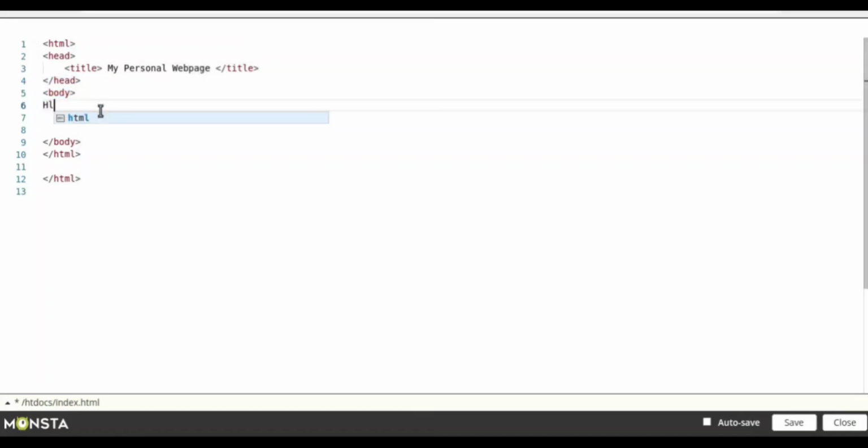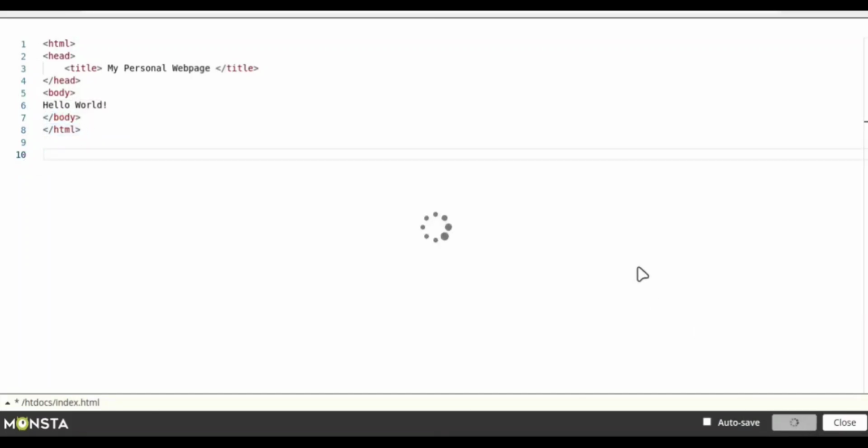Inside body, let us simply write hello world. At this point, let's not complicate things. In further videos, we'll see how to actually modify and customize our web page to our own necessities, right? So right now we will write only this. Body tag is closed, HTML tag is closed, and we are done. So we can simply click on save and close.